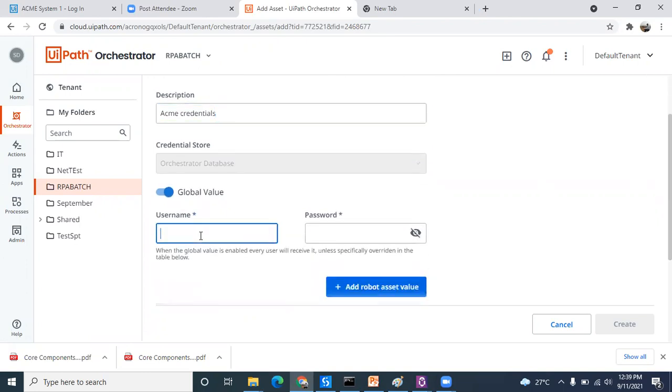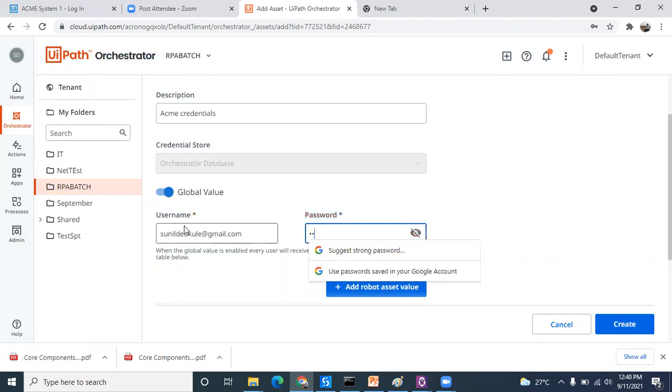Now this is very important: username and password. Whenever you are creating any credential asset, you should mention what the username is and what the password is. So I am putting my username and password, whatever I have, and simply creating this asset.